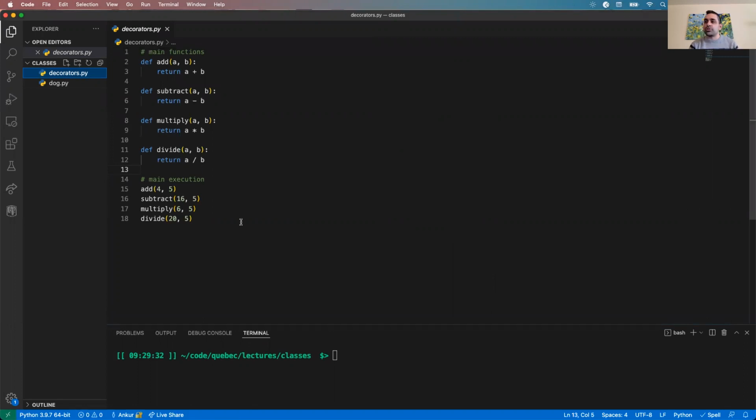Hopefully none of this is too surprising, but I have a few functions here. I'm just going to call them my main functions. I have an add function, a subtract function, multiply and divide. They're just doing our basic operations for this example. You can imagine more complicated logic here, but I want to keep things pretty simple just to understand decorators.